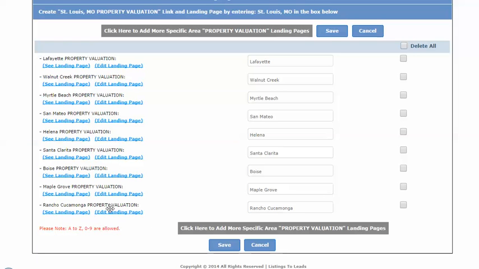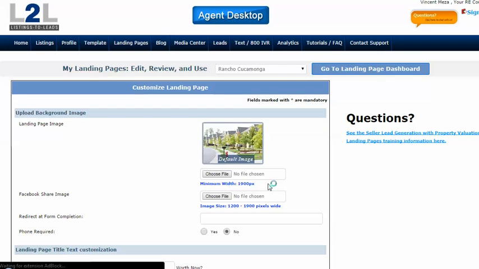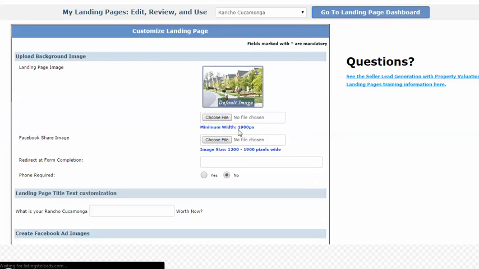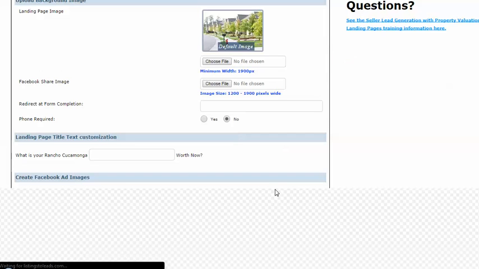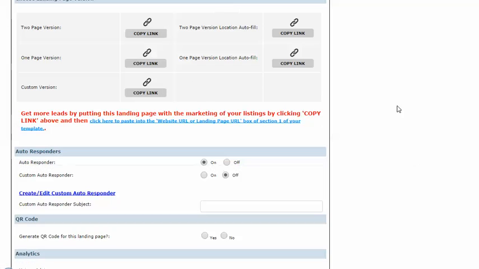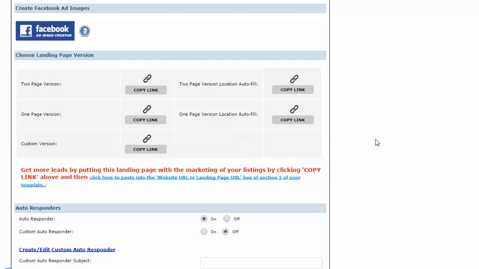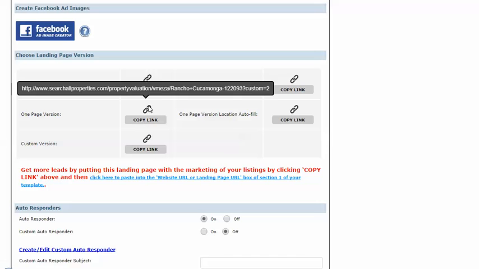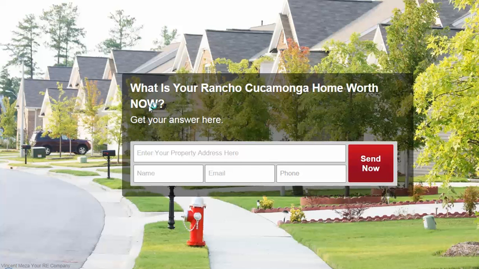Instead of seeing the landing page, click Edit Landing Page. And when we click Edit Landing Page, you'll see that there's the default image. You can also upload a big image as the background, 1900 pixels wide. But down here, choose your landing page version. So there is a two-page version, which is the top left one, and I showed you, the first page gets the address, the second page gets the email. The one-page version, I'm going to click on that now, it looks almost the same, but you can see there's a lower level.